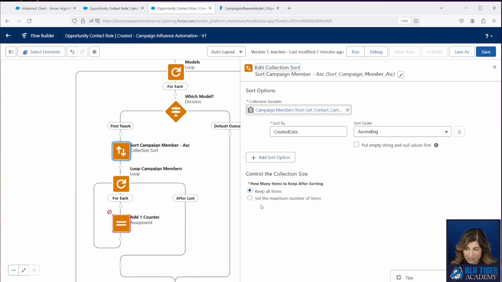We can't set the maximum number of items to this collection to be 1, because when this routes from the first touch and then to the last touch, this collection has already been sorted and it only has 1 record in it, and you won't be able to get your campaigns for your last touch attribution model in here. So you may be asking, why are you doing a counter? You can just limit the collection sort here and all that. There's a really good reason why that you'll find out in the next video. So just add the counter and trust me.